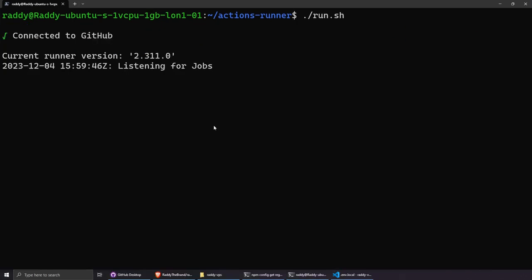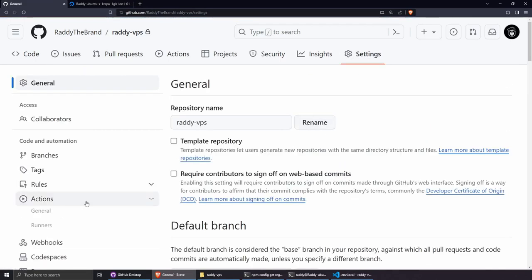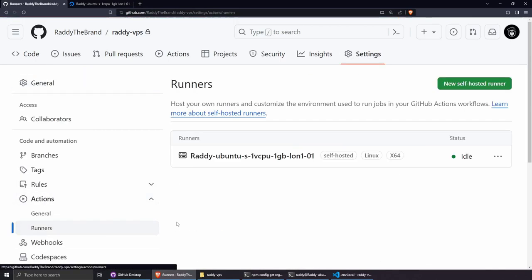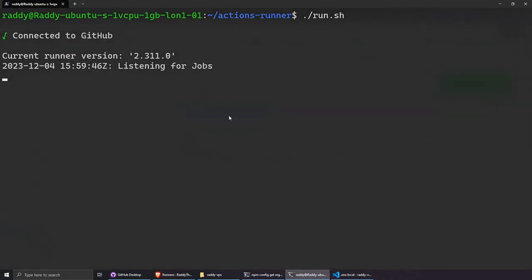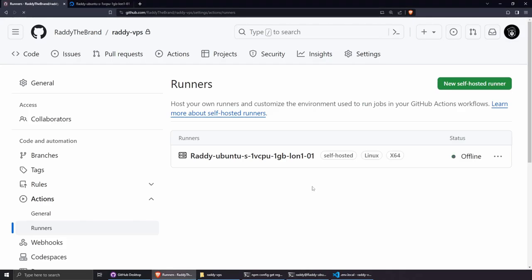Okay, one thing that I wanted to show you about the action runner, now that we've connected it to GitHub, let's go back to GitHub super quickly, click on Settings, and then here under Actions, you'll see Runners. Click on that, and you should be able to see your server inside here, and the status should be idle. If I close this with Control and C, the runner has stopped running, and if I refresh the page on GitHub, you'll see that this is now offline.